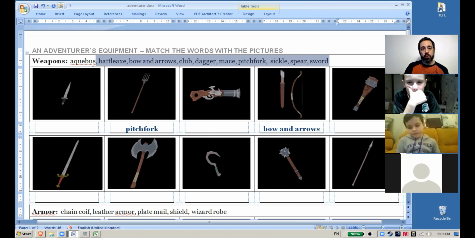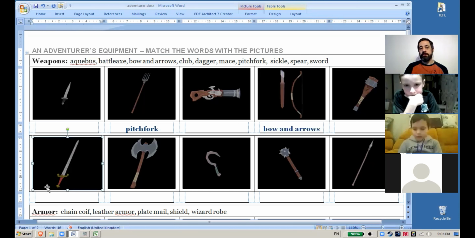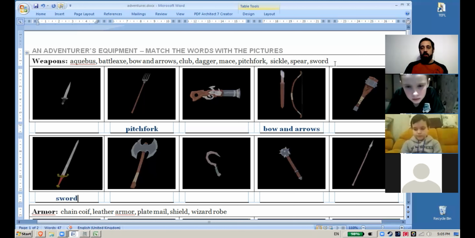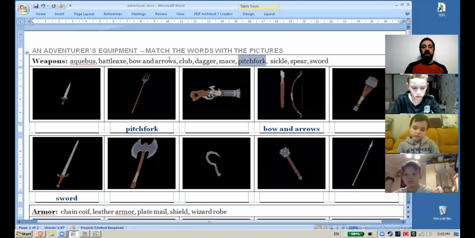Which one of these words is it up here? How about this one? It's sword. Yeah, this one is a sword. Sword. Okay, good. So we have this one. We have the pitchfork, and we have the bow and arrows, right? So those are all done.